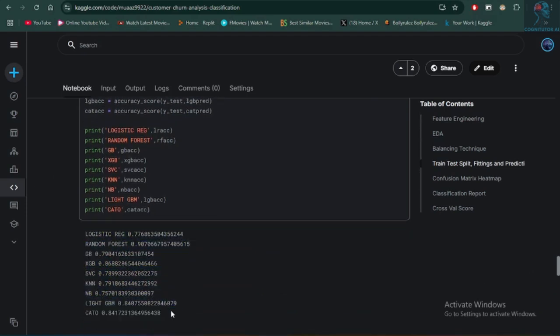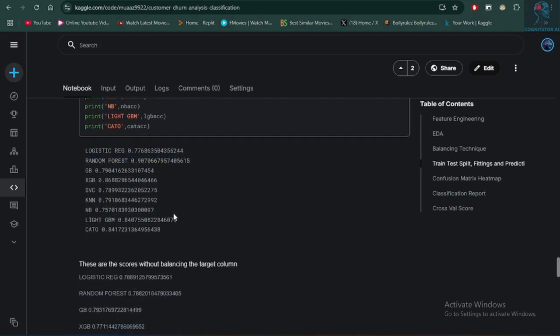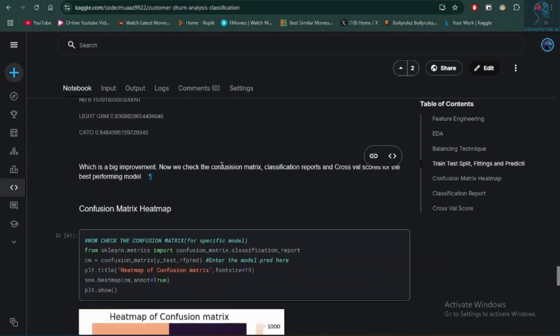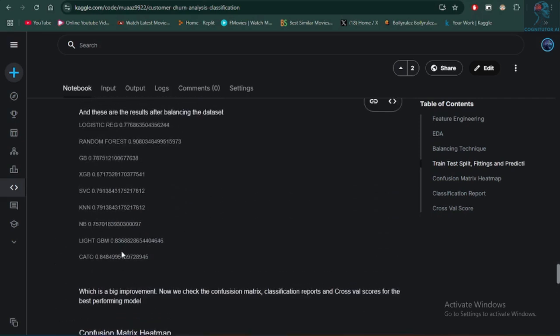Key observations. Random Forest performed the best with an impressive 90.7% accuracy. CatBoost and LightGBM followed closely behind at 84%. Naive Bayes had the lowest performance, 75.7%. While accuracy is a great starting point, remember that it can be misleading if the classes aren't perfectly balanced, even though we did balance here. So, in the next step, we'll dive deeper into precision, recall, and F1 score to understand how well each model identifies churned customers. From the results, Random Forest emerged as the top performer, no surprise there.